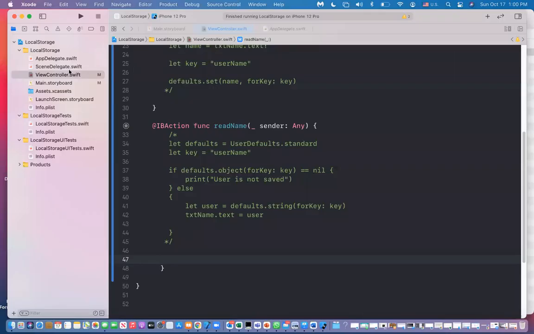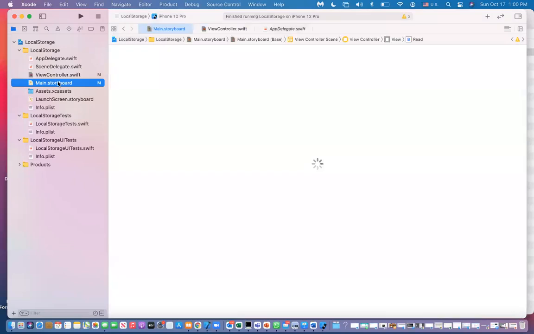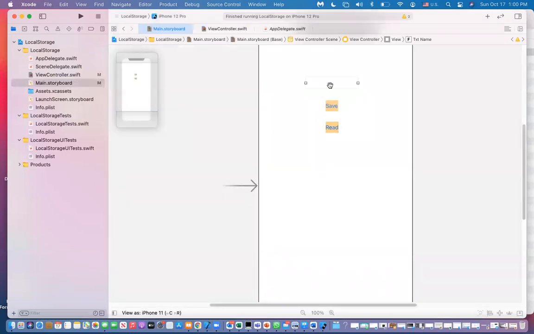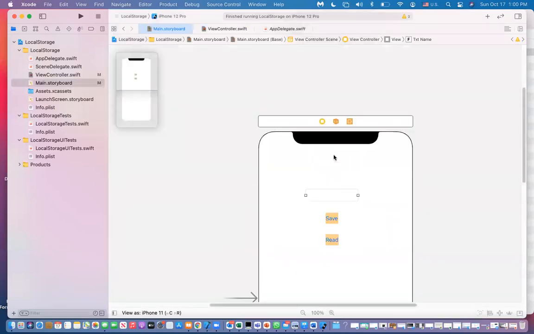All right, welcome to the second part of storing data locally on your device. As you remember in the previous video, we have a screen, a view controller with a text field here, and then we have a save and a read. In the last example, when we clicked on save and read, we saved the information in the user default. And the user default requires a key and a value.